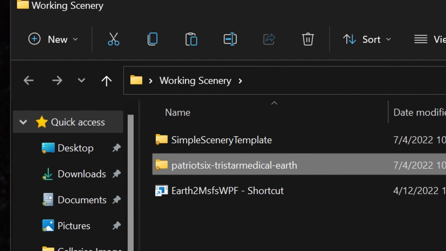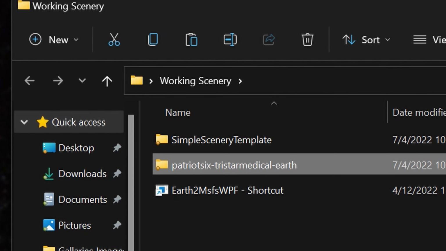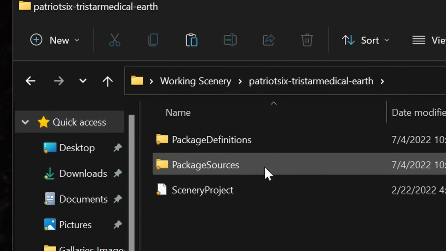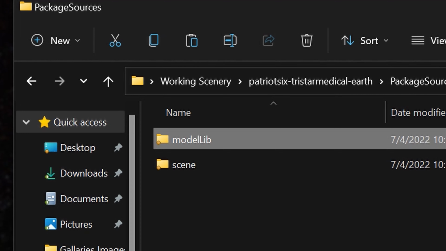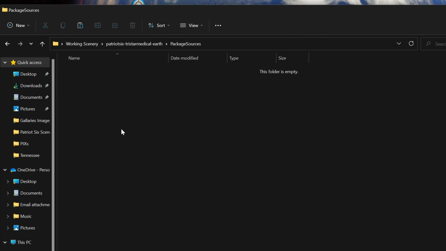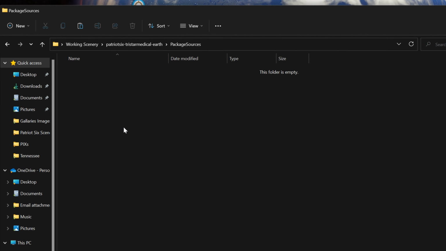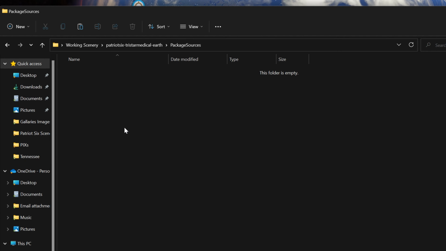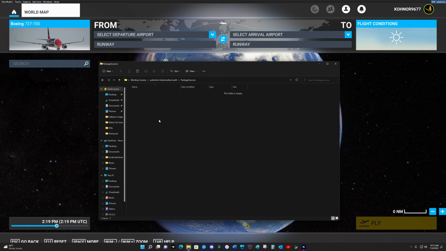Now that we have our folder created, I'm going to open the folder. I'm going to package sources, and I'm going to delete model lib and scene. And the reason that I deleted model lib and scene is because the EARTH2MSFS tool will create a new model lib and a new scene folder. If I was doing anything else or building any other kind of scenery, I would not delete model lib and scene. However, for the Earth tool, it is necessary.